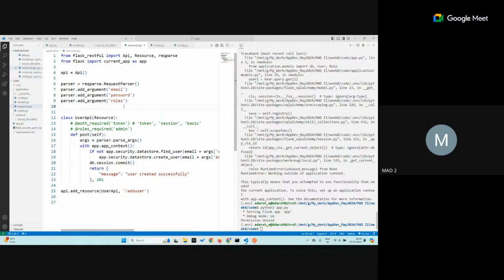This is how we add arguments to the parser, saying that when I'm going to use this add user API, I will be passing these three values as the keys of a dictionary, and some values will be provided to them. How do you use that? You need a parser object to first add arguments and then use those arguments within the API.